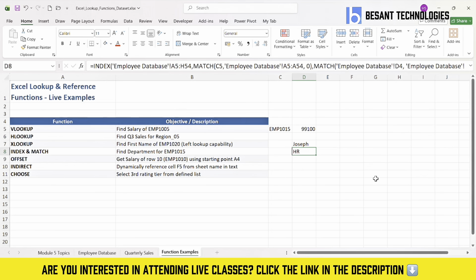Here also, this INDEX MATCH need not require that you are working with the 2021 version of Excel. Even with lower versions, definitely it's going to work, and you don't have to be bothered about where your lookup value is. Is it in the first column of the table array, or is it in any of the other columns?